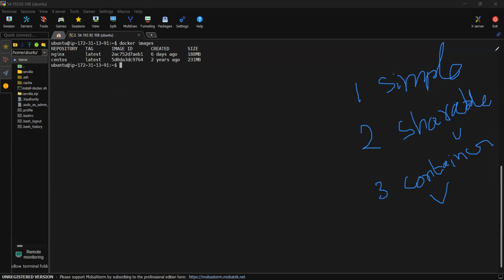Volume is nothing but, in the Docker host, you have to create one folder. You can give it any name. That location you need to mount to a specific container. So how will it look? See like this.